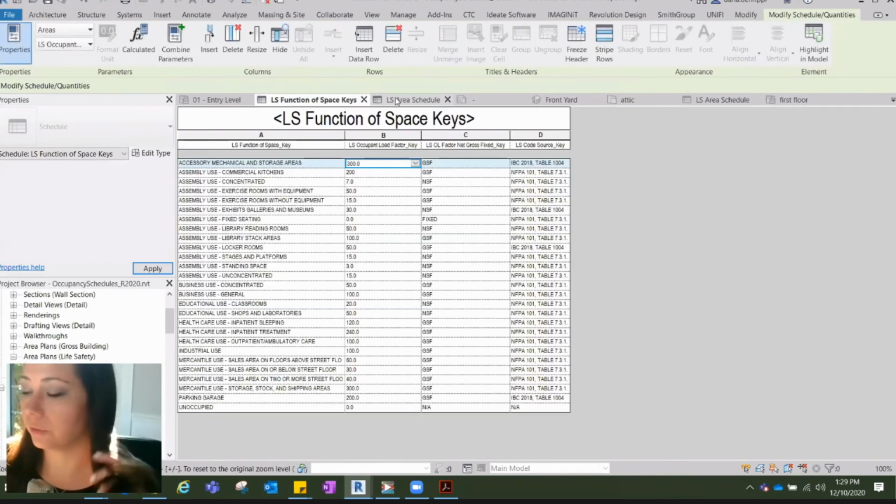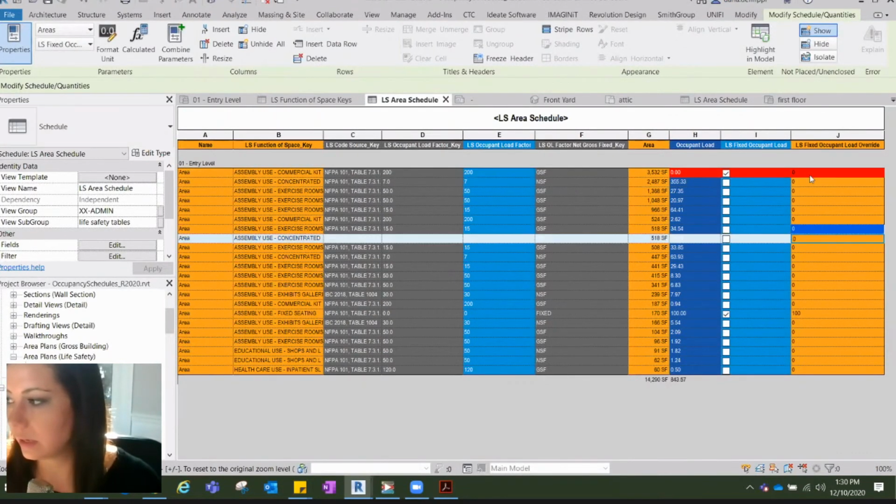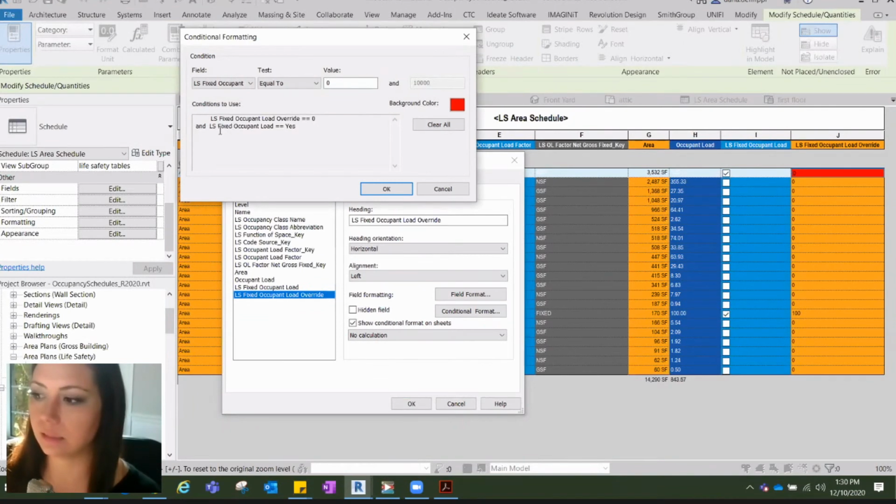No, for the conditional formatting that I did for some of these things here, like if I put this back to 0, for example, if I go back into formatting and look at my LS fixed occupant load override and go to conditional format, you'll see it says if my fixed occupant load is checked and it has an override of 0, it will be red. Right. So the reality is, I guess he's semi-right. Initially, you colored them just using shading, but then the overrides are being done by conditional formatting. So great question. Precisely. Lots of colors going on.